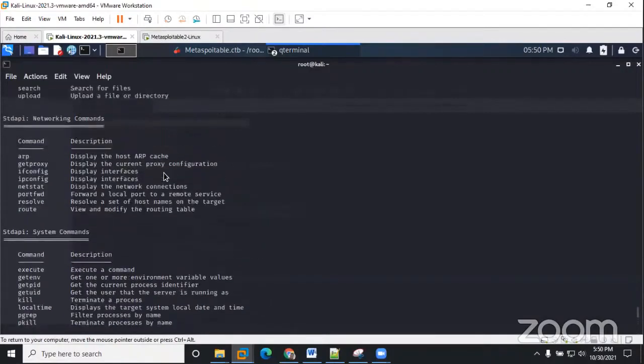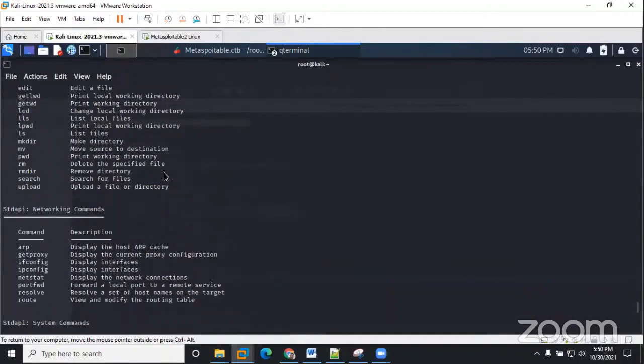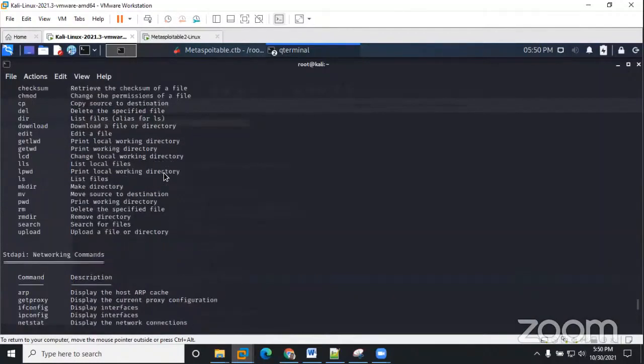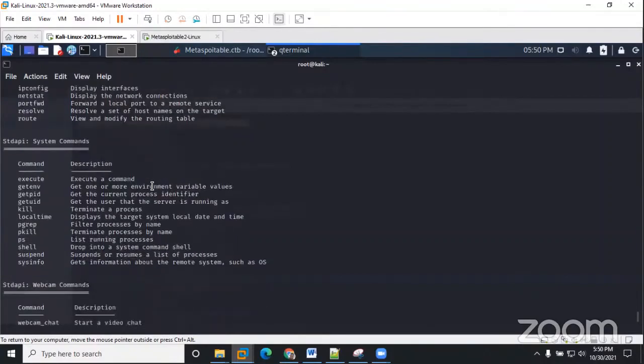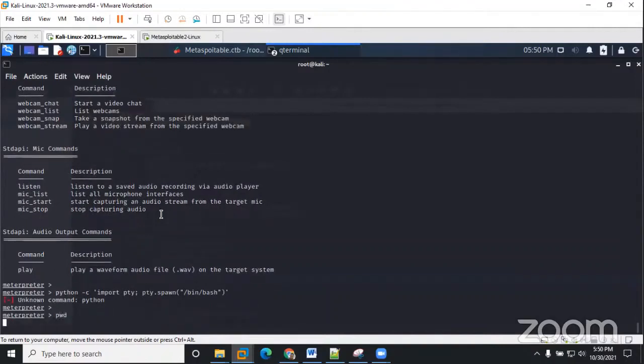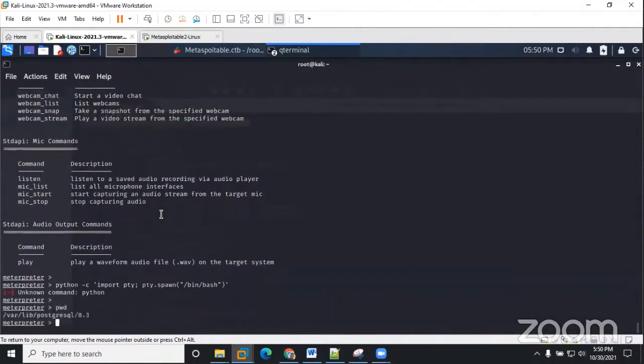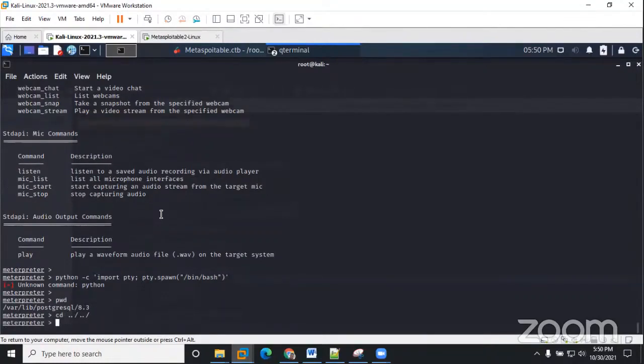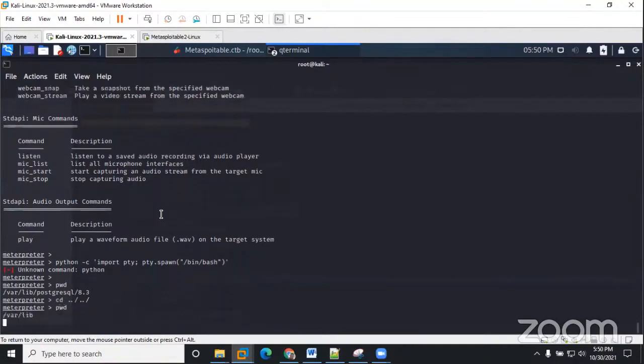But so far, what we've been able to achieve is that we can exploit the PostgreSQL, right, to see the information that is listed here. You can see this is the PostgreSQL directory we currently have. Can we move out from this directory? Okay, let's see where we are at the moment.